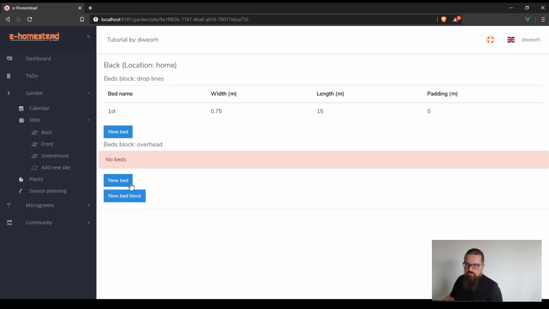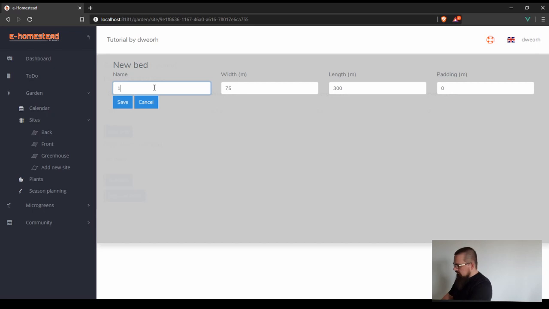In the overhead we will have 5, so let's define them. It's the first one, 75, 15. Here's also a padding. Padding you may want to use if you have, for example, raised beds with the wooden frame, so you may want to add some spacing from the borders, so it will be subtracted from the width during calculations of amount of plants you can plant or seed here. But we don't have any raised beds, so I will keep it 0.